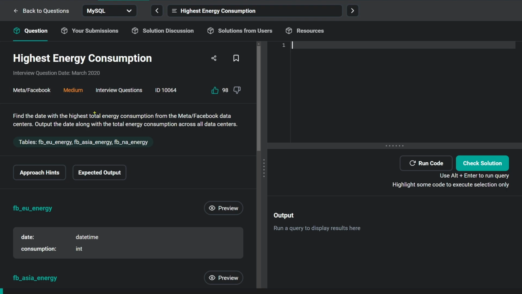In problem number 5, last one for today, we have to find the date with the highest total energy consumption. That definitely means we have to rank these dates. We have to rank the dates from the data centers. We have to output date along with total energy consumption across all the data centers. What does that mean? Oh, I see what it means.